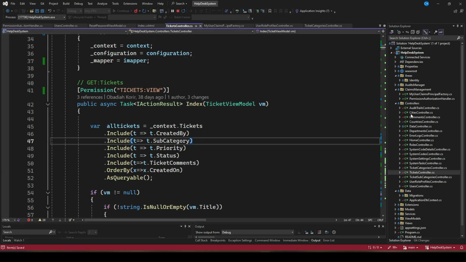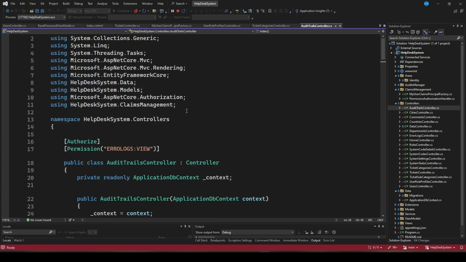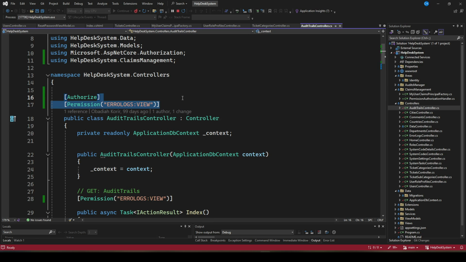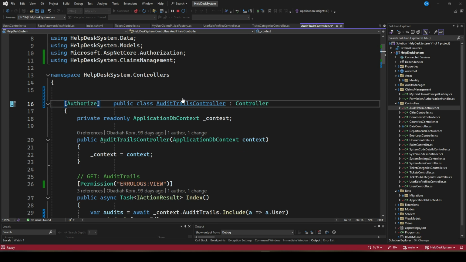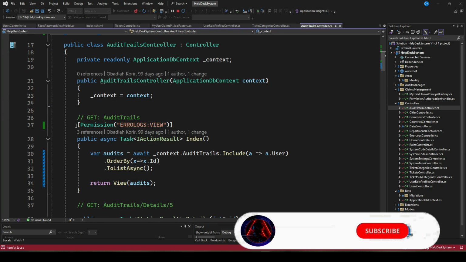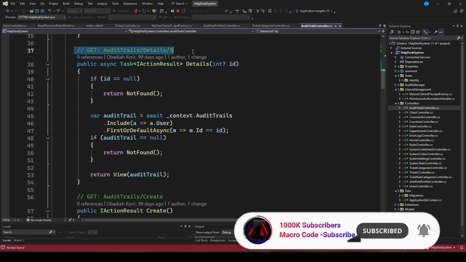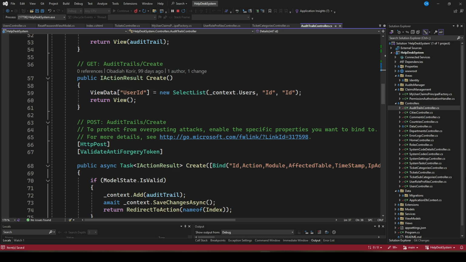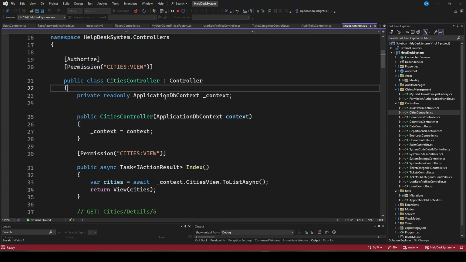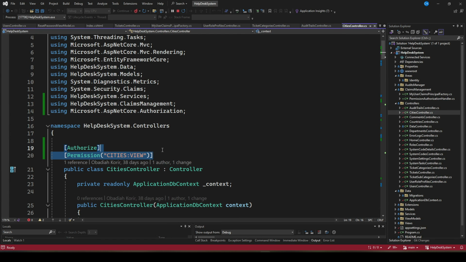So you can do the same to, for example, audit trails. So you'll ensure that you remove the permission at the top of the controller. Then we have it only on the actions. So if we just do that, I can also have here view. Then on create, so here we are not creating anything, so we can just leave that. For the cities, you can also remove that.